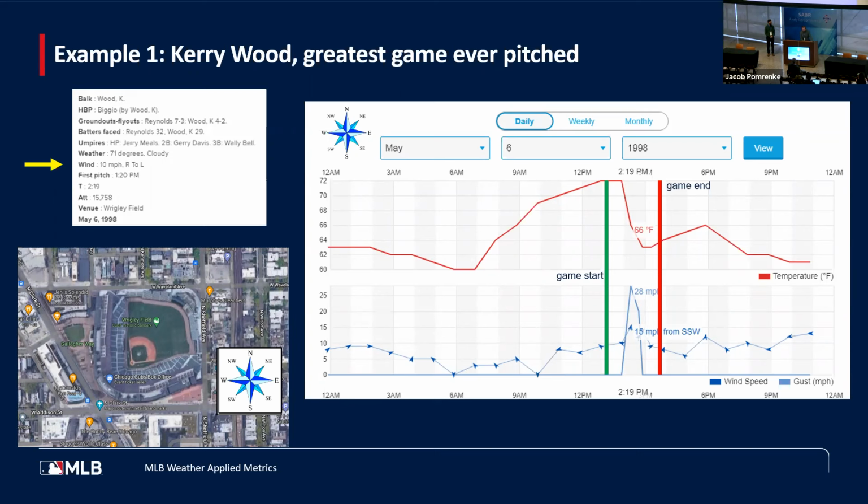Temperature drops 10 degrees in less than an hour. Gusts go from negligible to 28 miles an hour. And the wind changes to a 15-mile-an-hour headwind from the south-southwest, a direction it wasn't previously. It's 15 miles an hour, and it stays in that direction for the rest of the game. So pitching into a headwind should help movement. What did this game look like?